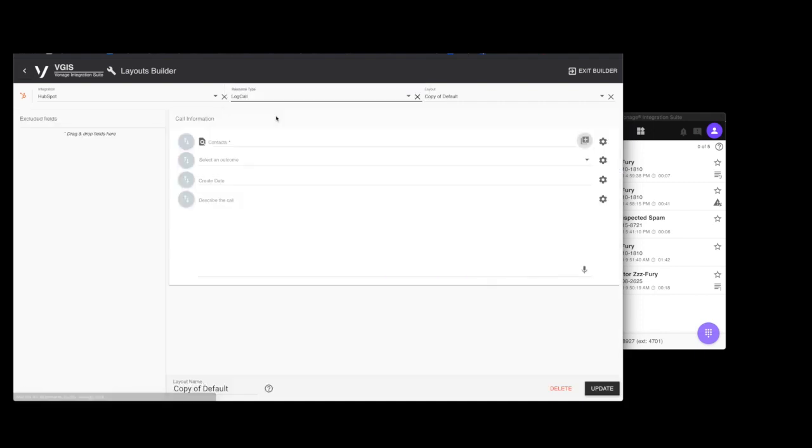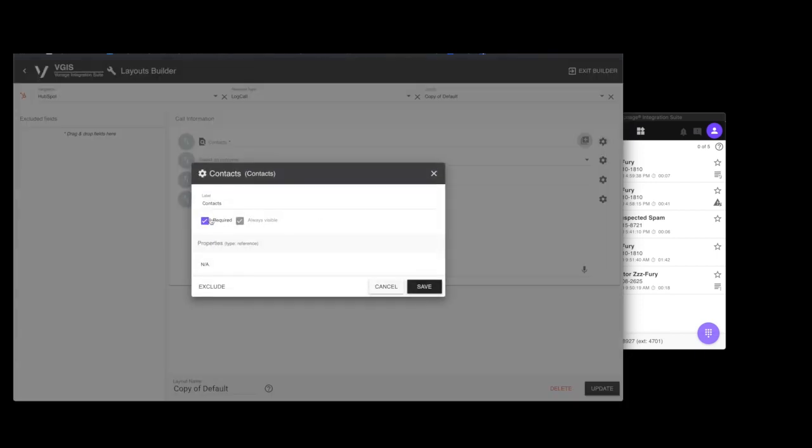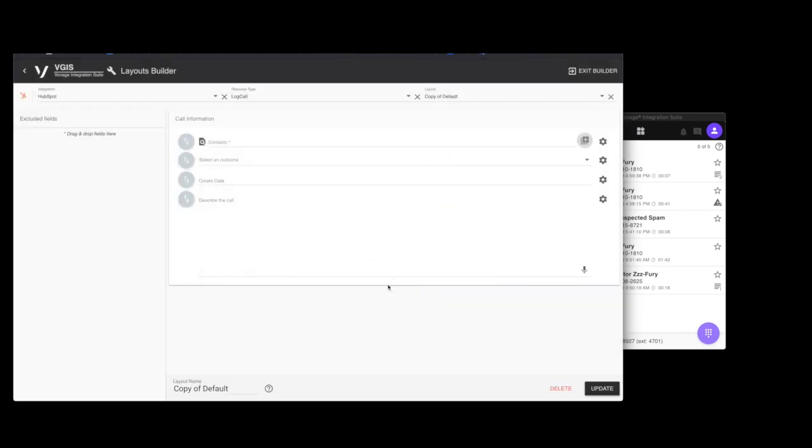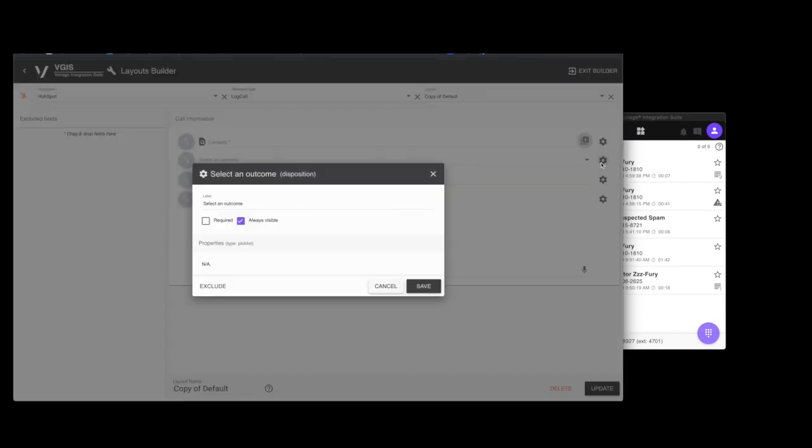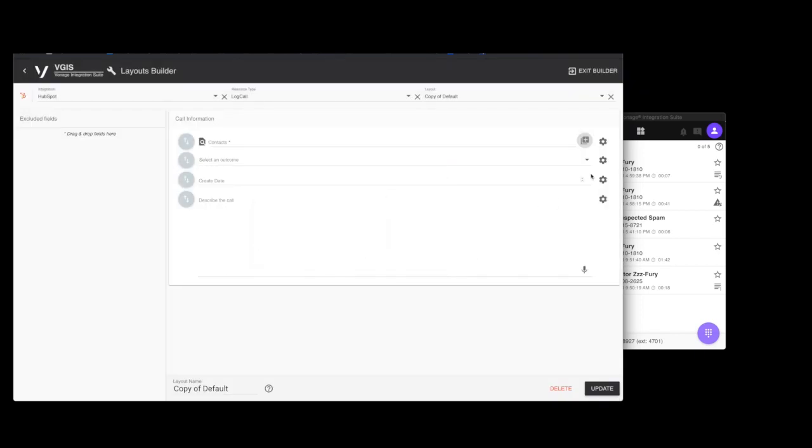So in this case, I'm going to look at log calls, and these are the only fields that I have available. However, I can change the order that I want them to be in by dragging and dropping. I can also click on the gear and tell it whether it's required, always visible, or excluded. If I have any drop downs, for example, I can go in and I can actually change the outcome or set the default so that it will actually hold that default activity. Once I'm done, I can give that layout a custom name and I can click update.